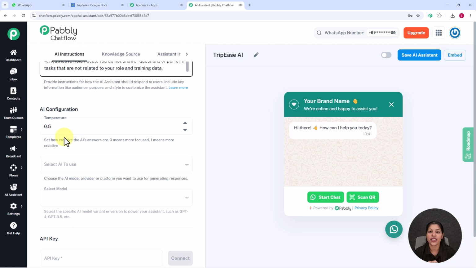So temperature here basically shows the creativity of the AI's answer. Here 0 means more focused and 1 means more creative. Means if you move towards 0, your answer will be more focused, and if you move towards 1, your answer will be more creative. But here I am going to keep it as the same, that is 0.5.